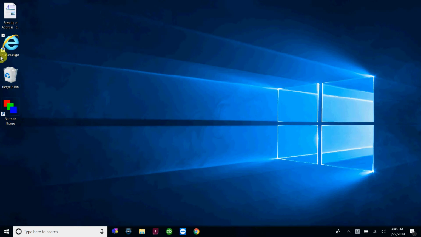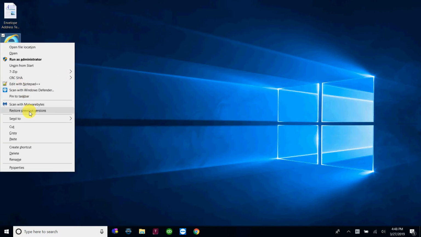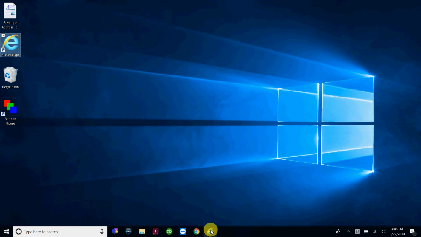So if you want to pin this to your taskbar down at the bottom, you want to right click on the icon and then just say pin to taskbar. And that'll pin it down here. You can click on it and move it around, put it wherever you want.